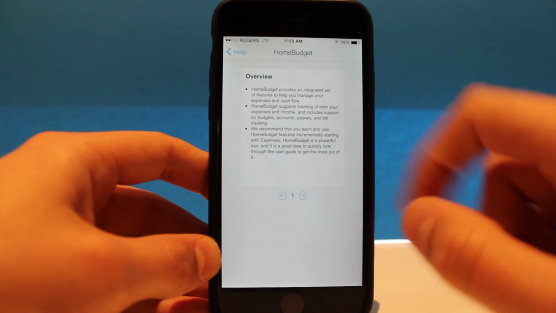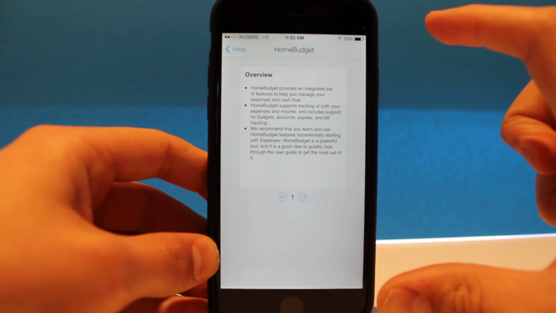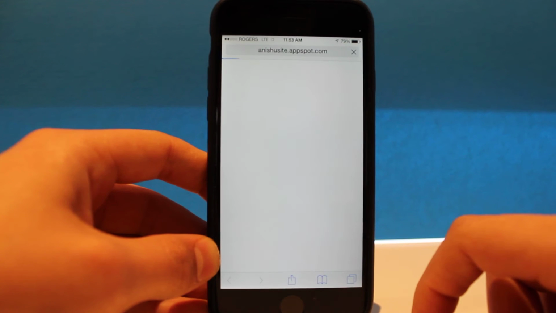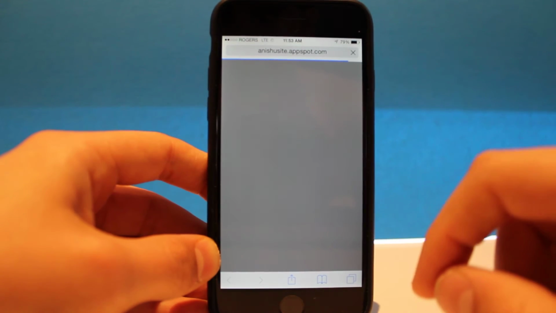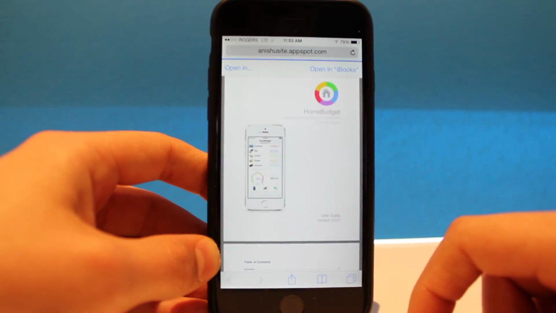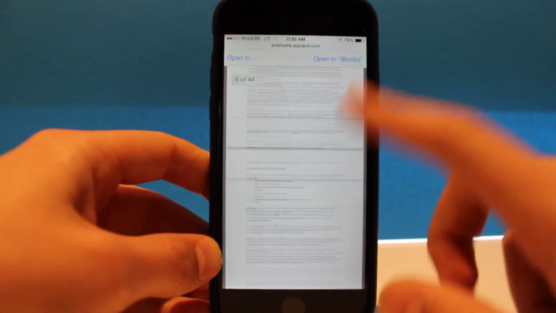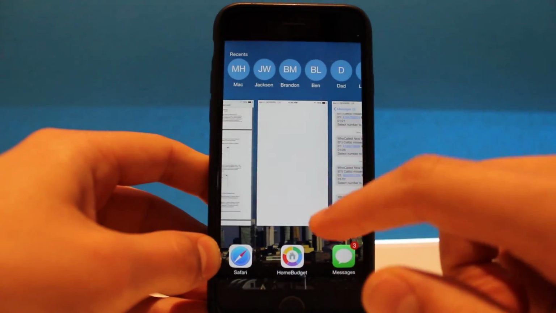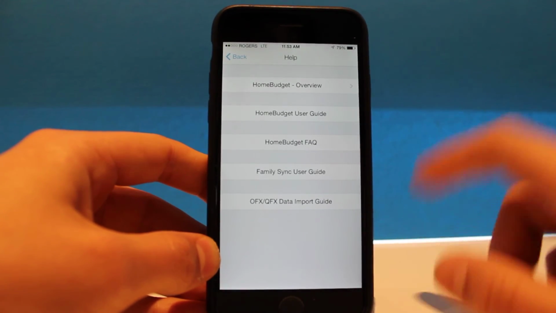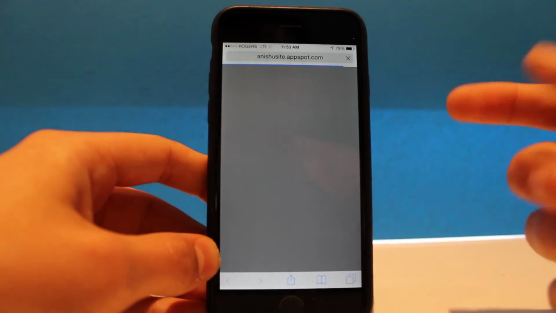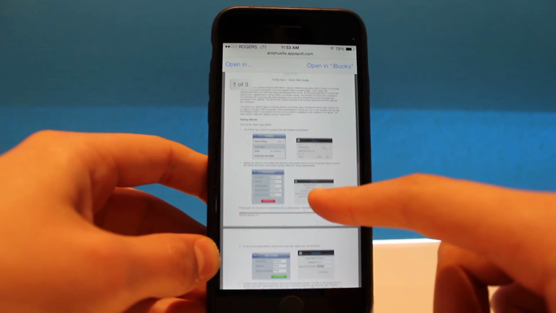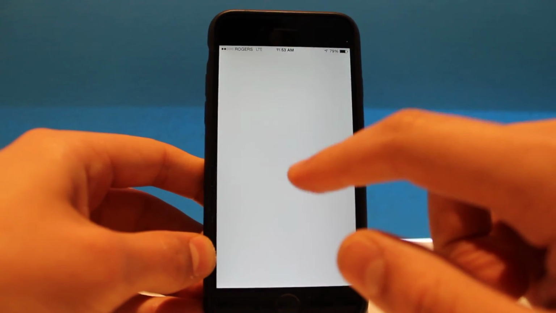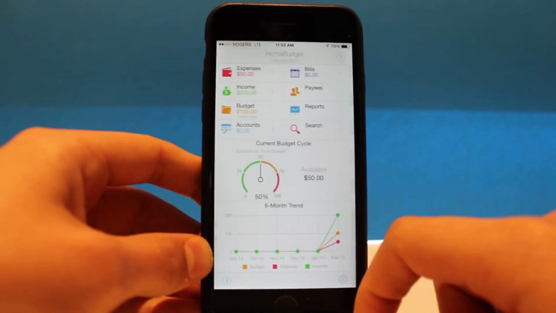Gives you an overview of the app right here, what it's intended for. Easy to get to. Shows you a user guide. It'll take you onto their website and actually give you a manual of how to use it, a full instruction guide, which can be selected right off the app. We're gonna go back though, and then if you have the syncing process, the family sync process, it gives you the instructions on how to do that here. Go back.